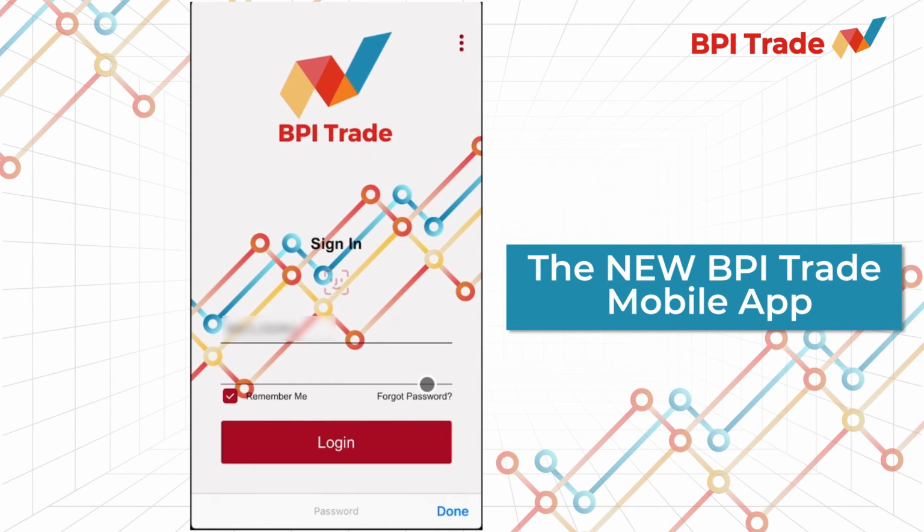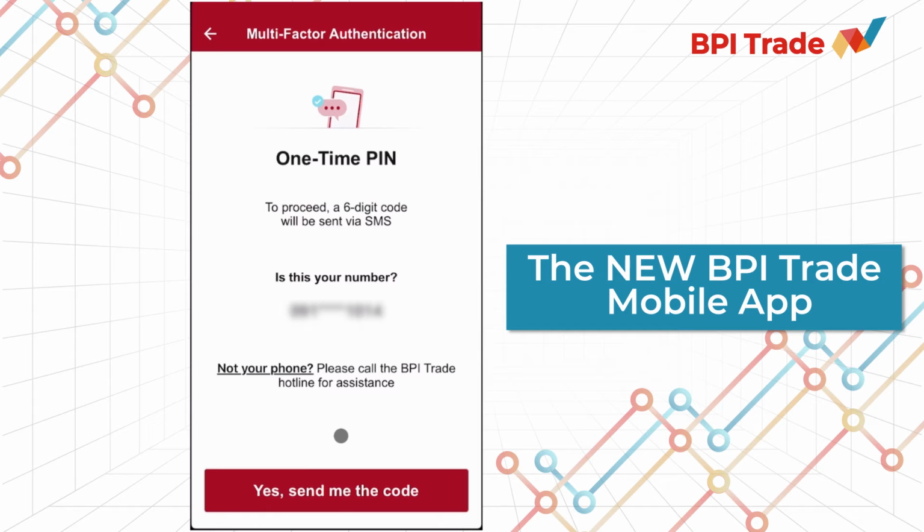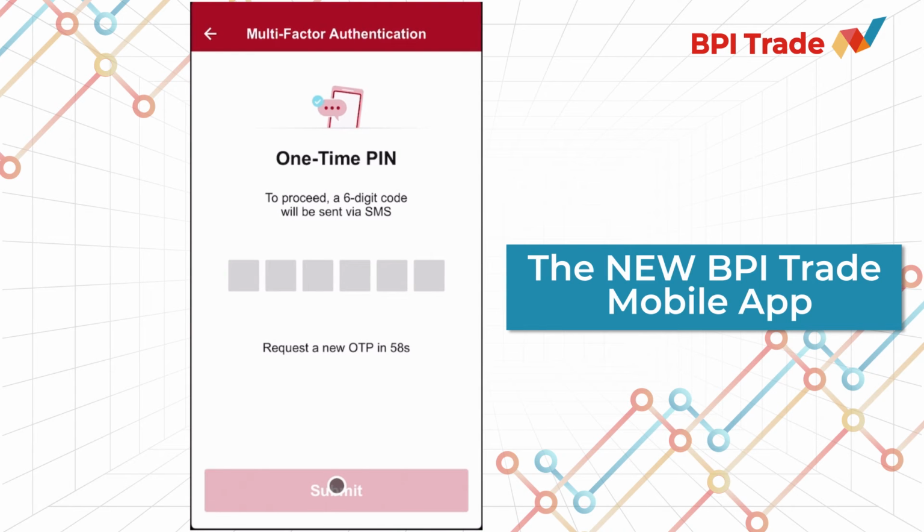Welcome to the new BPI Trade mobile app. Just like on the web platform, every time you log into the app, you will need to input a one-time PIN or an OTP. Make sure that your registered number is updated, or please call the BPI Trade hotline for assistance.